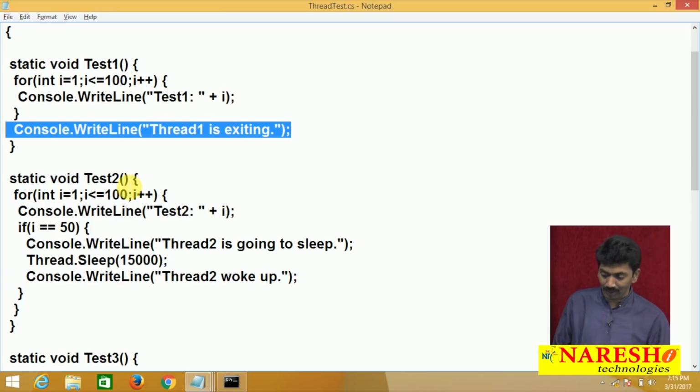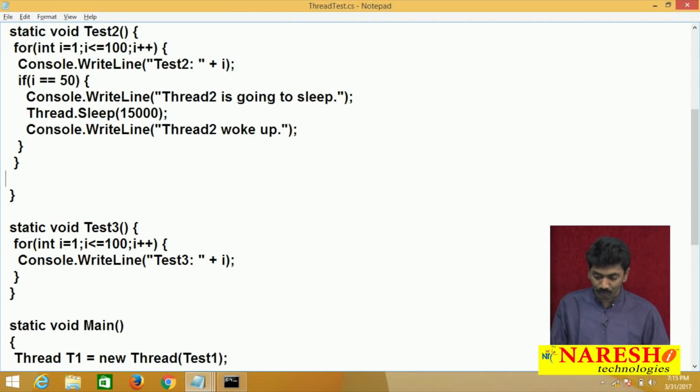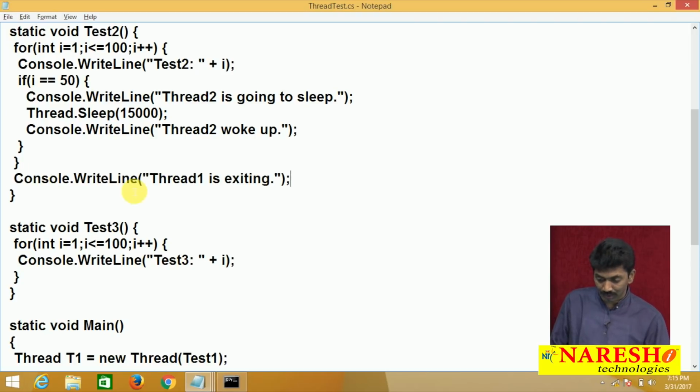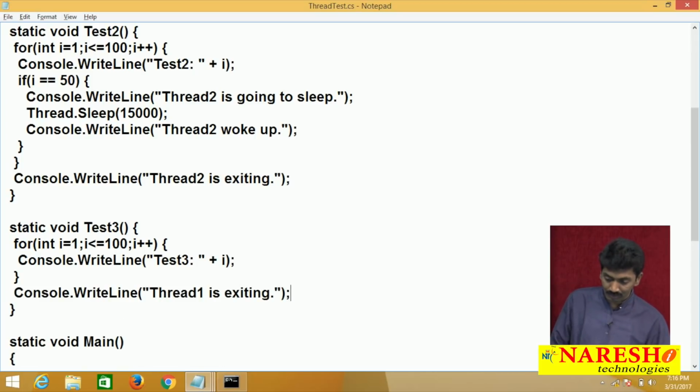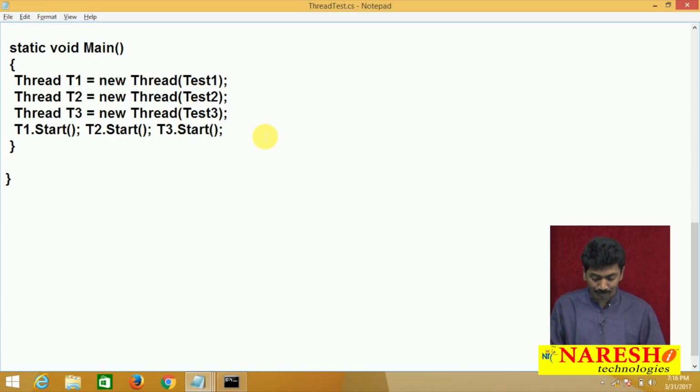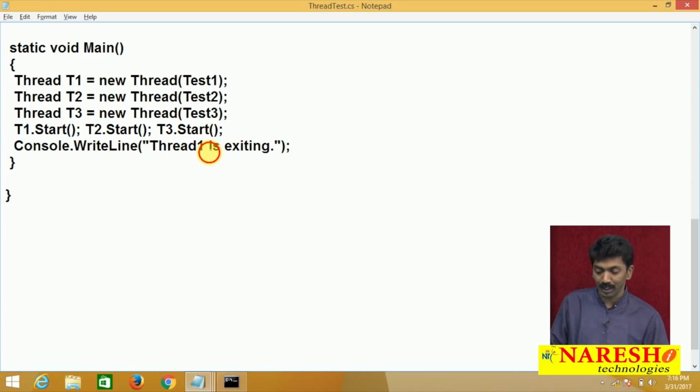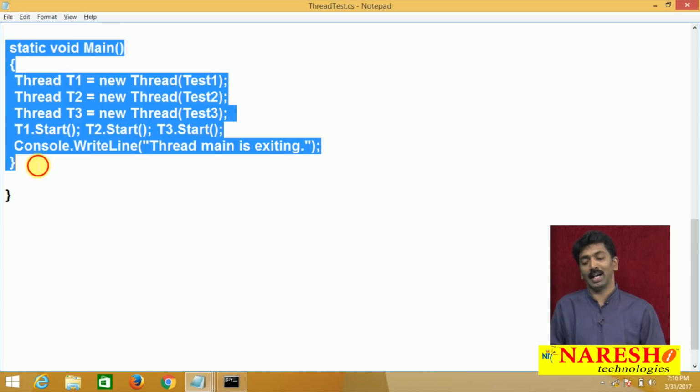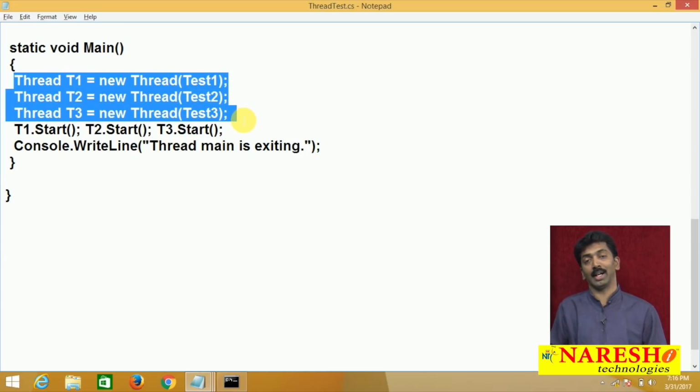And in the same way, here also I am writing: Thread 2 is executing. And in the same way, here: thread 3 is executing. And here I am writing: thread main is exiting, because this method is executed by main. Execution starts from here, and the first thread is main, and main will call this method, and afterwards it will create these 3 threads and give the control to the 3 threads.